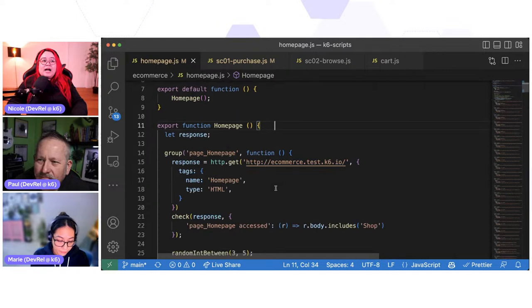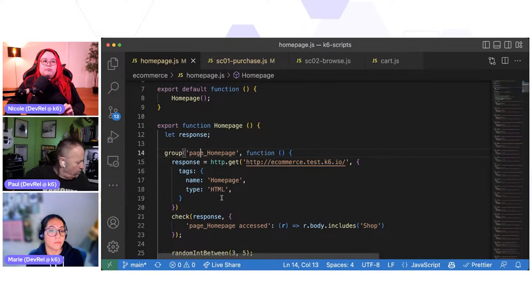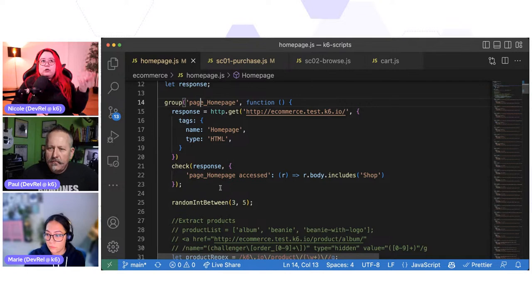Now, the thing with groups is that it does affect the response time that's reported. So if you are specifically looking for just the response time of this one HTTP request, then you shouldn't group it, because this group will include the response time of how long it takes to download everything on that page. So it's not always the best idea, but it is sometimes.